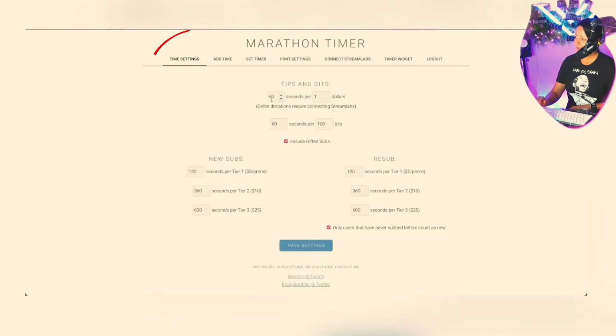So when I did mine, I added 60 seconds for every $1 that was tipped and 60 seconds for every 100 bits. New subs got 120 seconds. Tier 2 and Tier 3 went up accordingly, and resubs were the same. When you're finished and you're adjusting all of your times, you're going to click Save Settings.